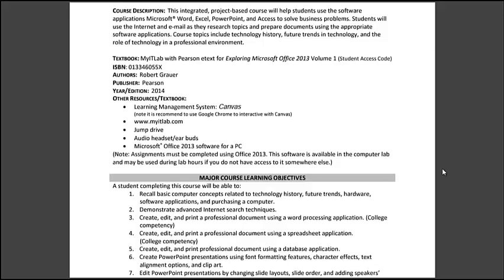We're using Canvas in my IT lab. Now, for the online courses, you can purchase a jump drive or you can save it on your computer. I don't care. The audio headset and earbuds, there is a lot of audio to this course, particularly in my IT lab. At home, you probably don't need this, but if you're doing this someplace else, you might want that. And Office 2013 software.